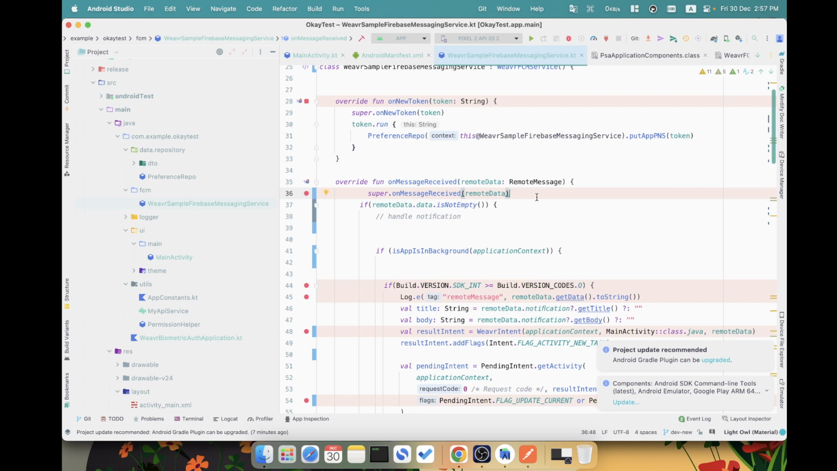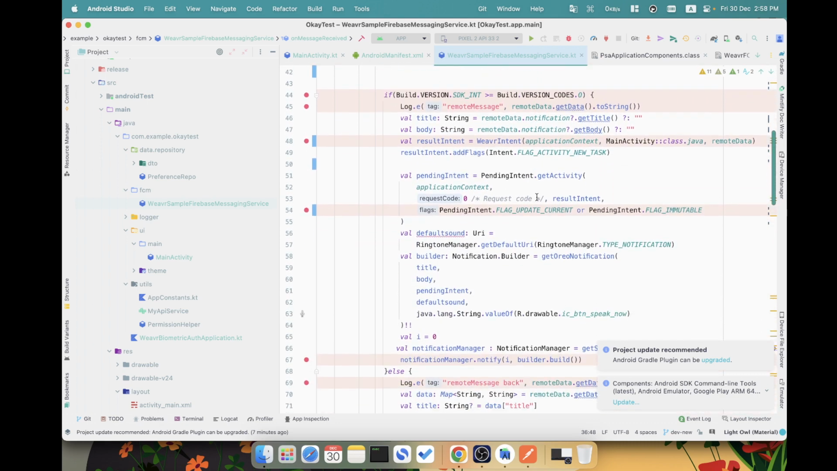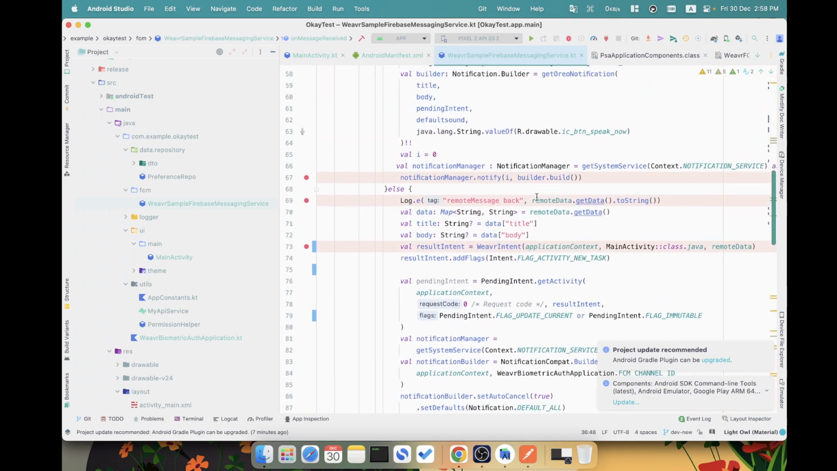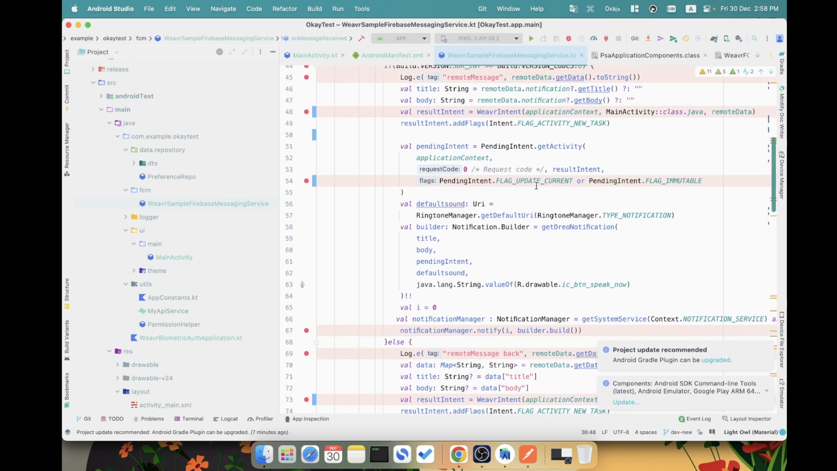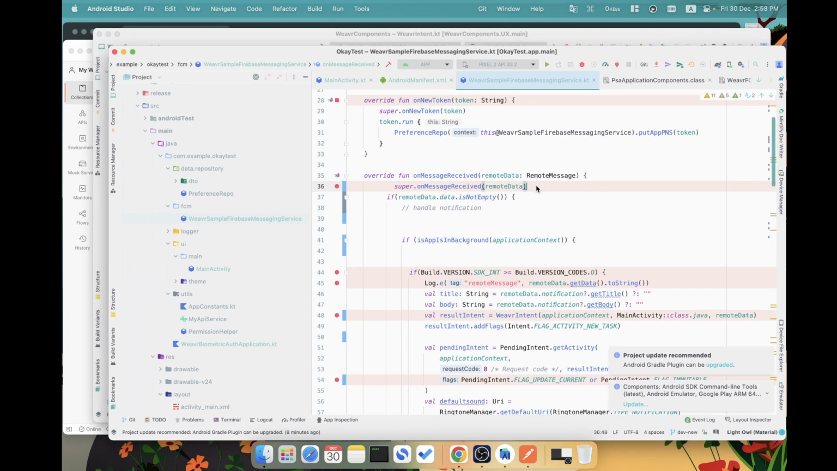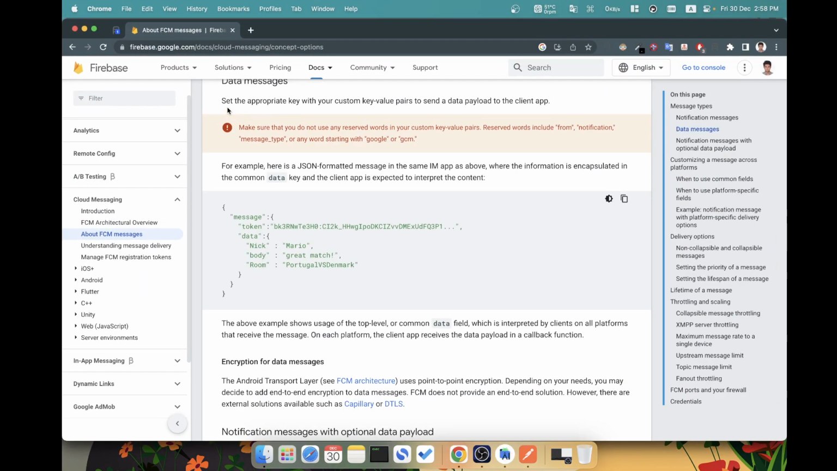There will be a notification, but this notification will be configured and created by the operating system, so you don't have any chance to configure that. But when you use the data message, you have the full chance to create your own notification. Here you can see I have created my own notification. I am passing some extra data through my intent, etc. I can do a lot of things. So this is how you get the privilege of using a data message instead of a notification message.